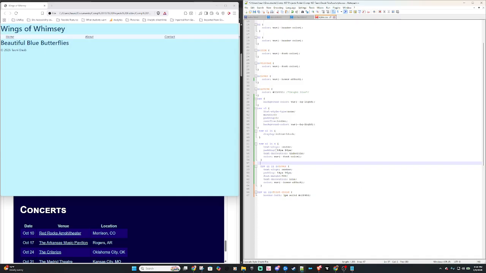All right, so padding is 14 by 6, 14 top and bottom. That doesn't look like 14 top and bottom. Let's, I feel like there should be more space.